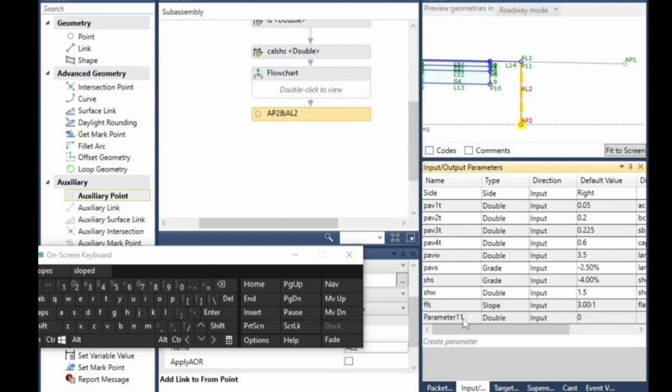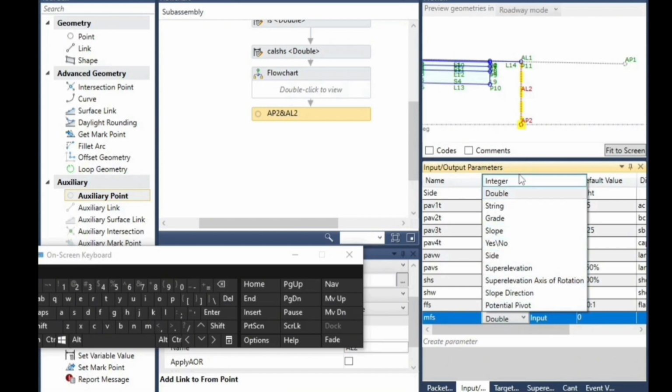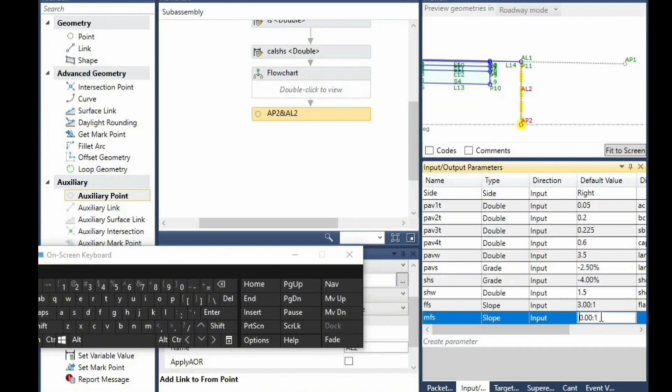The second one is MFS. It is not double, but it is slope. Our default value is 2:1, as we have seen in the previous table in soil case. Its display name in Civil 3D is medium fill slope.